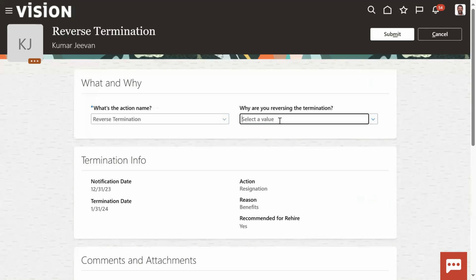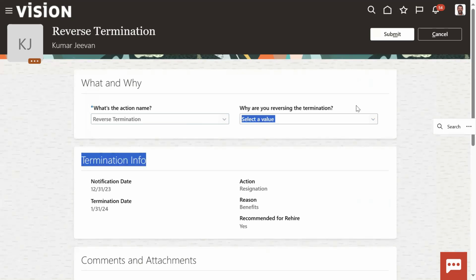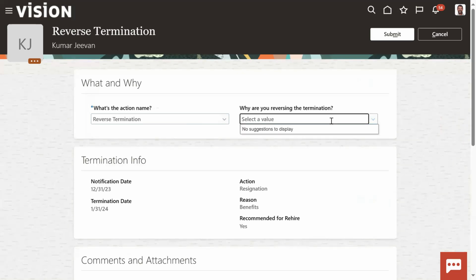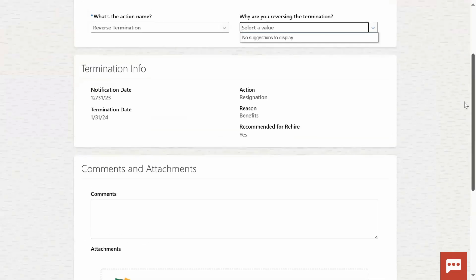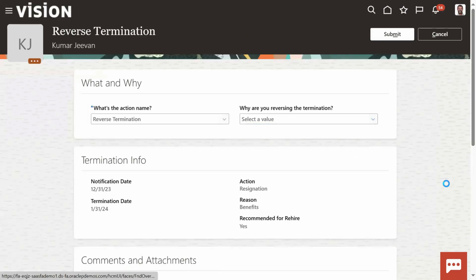So reverse termination. Why are you reversing the termination? You don't have the details here. Reverse termination, no suggestions to display. We don't have this information. You can modify this. You can go for add this action and action details. Reverse termination details can be added here. For example, let me check.